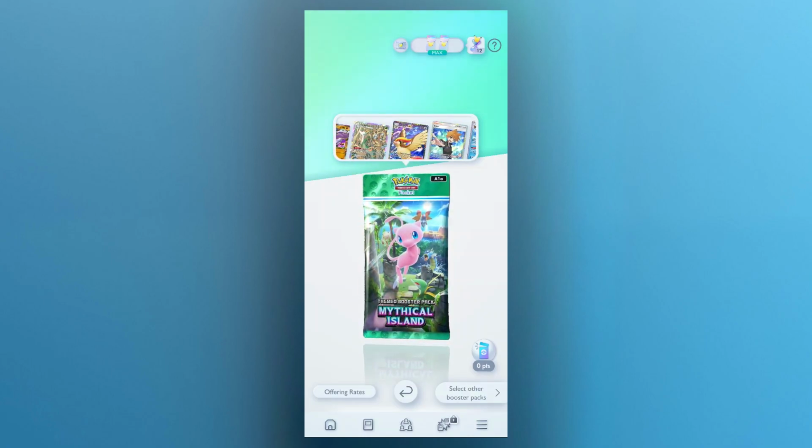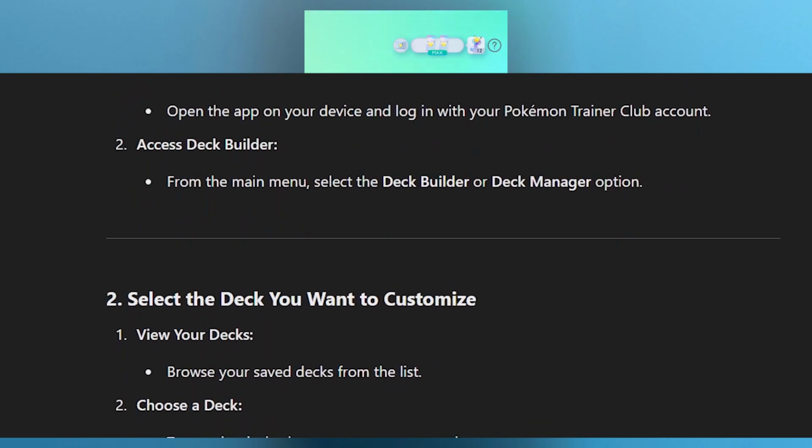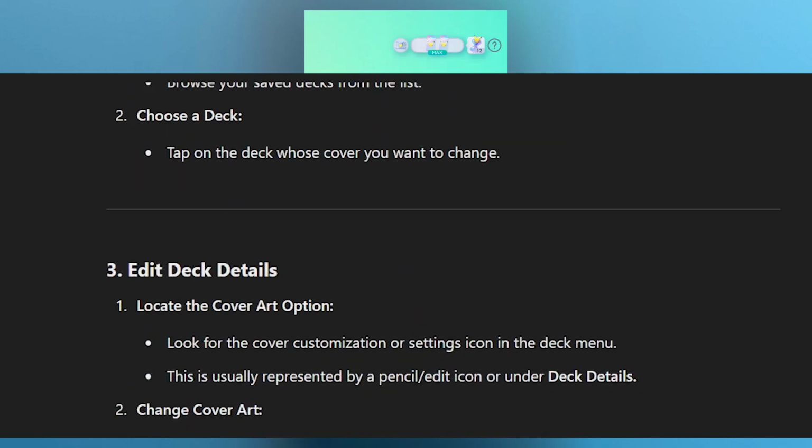So, the first step is opening the Pokemon TCG Live Pocket app. Launch the app, then from the main menu, select the Deck Builder or Deck Manager option. Now, you'll have to select the deck you want to customize. So, browse your saved decks from the list and tap on the deck whose cover you want to change.